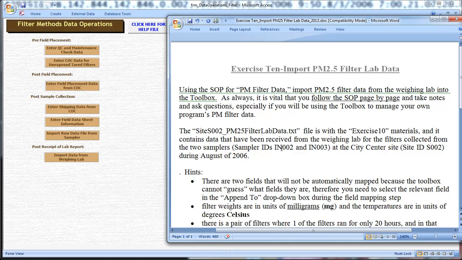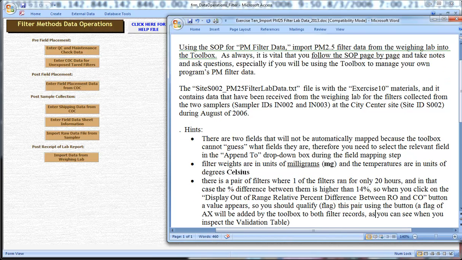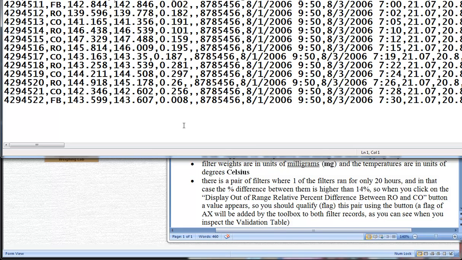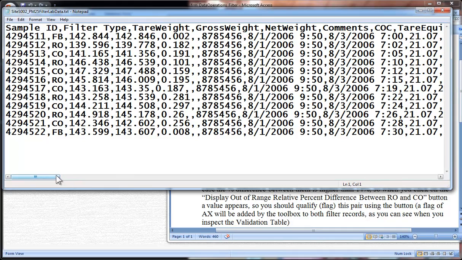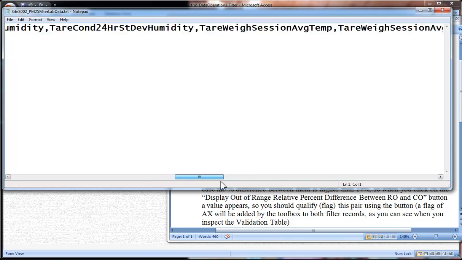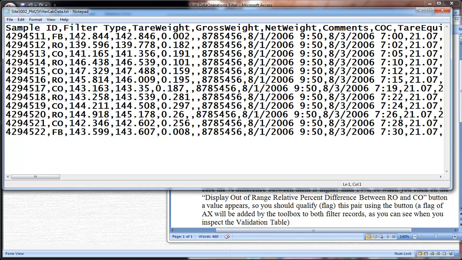So let's take a close look at the exercise description again. We've got data from two samplers that were co-located, and the exercise description tells us about the units and gives us some hints. First of all, we're going to take a look at the data itself, which is this lovely thing, the file that we get from the laboratory. And as typical with a lot of text files, we have a long first row because that's all the headers, and then we've got rows of data.